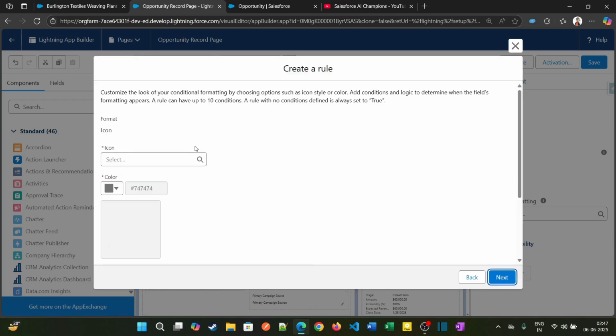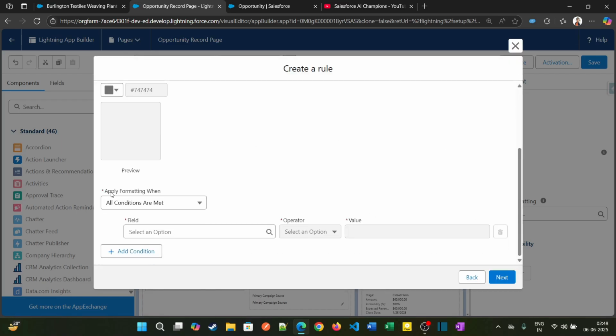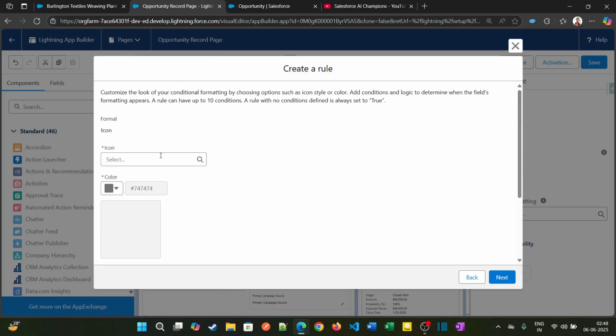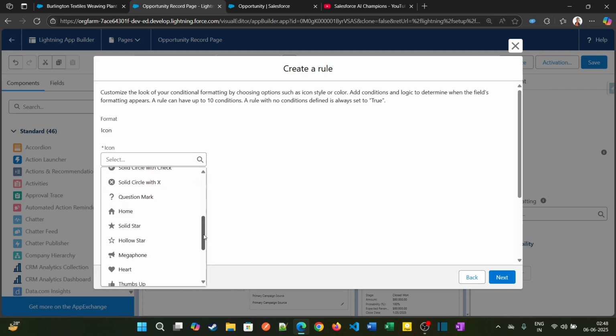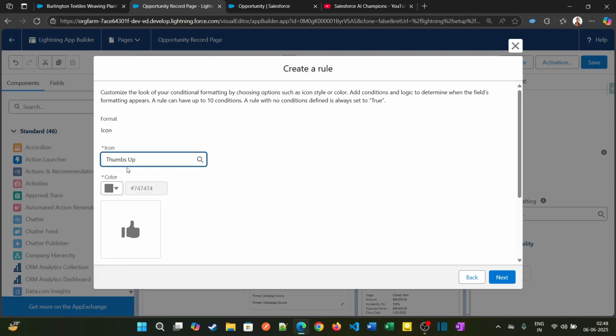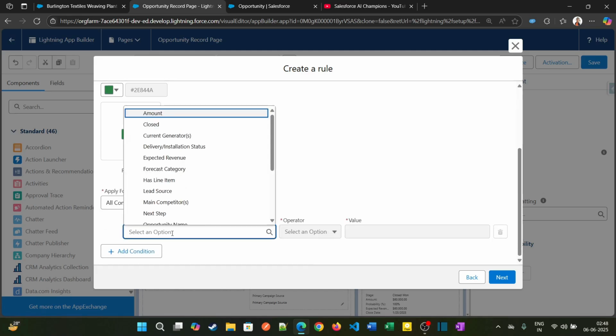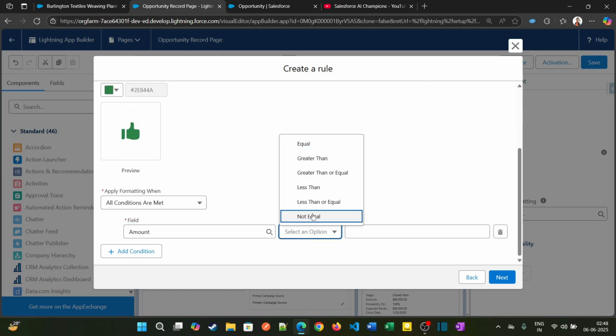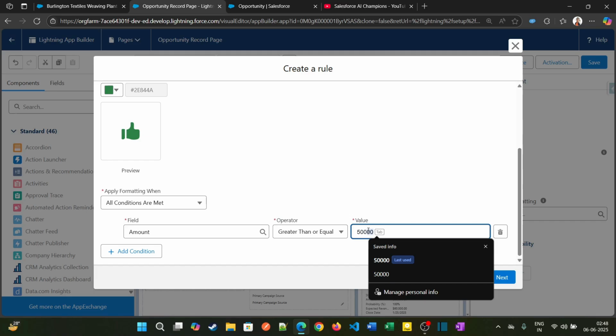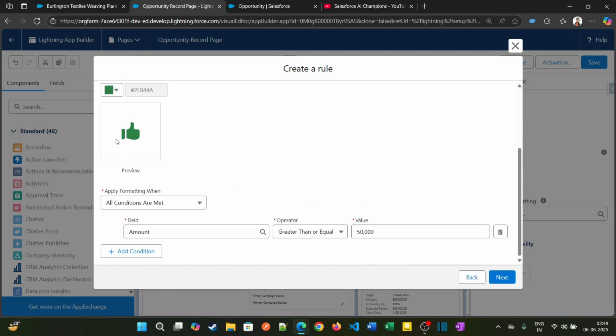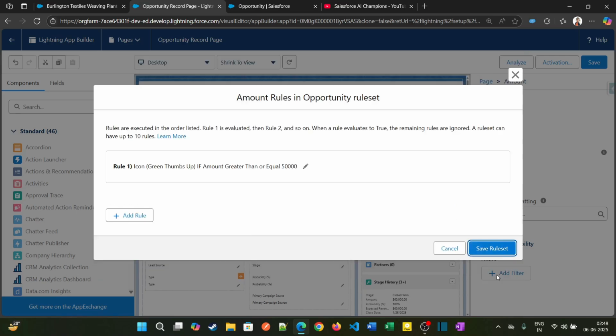On clicking next, we can specify the rule or the conditions and how the icon looks, and we can select the icon. In this case I can select this thumbs up icon, and the color could be green. I want to add a rule for whenever the amount is greater than or equal to $50,000, then only this thumbs up will be shown on the field level. So this is how we have created a simple rule on the amount field, and I'm clicking on save rule set.